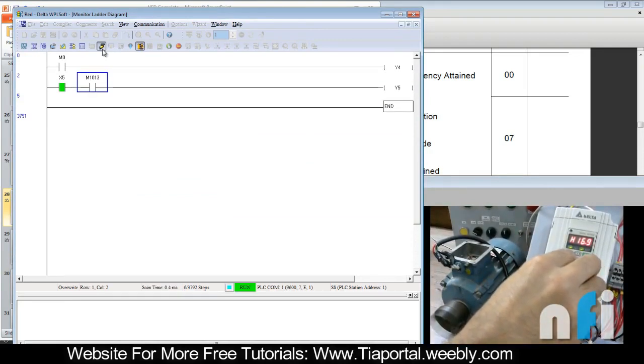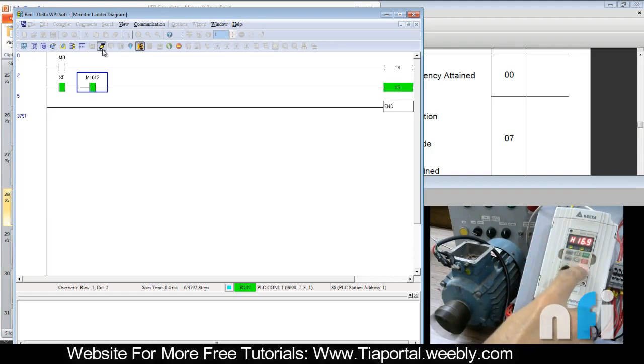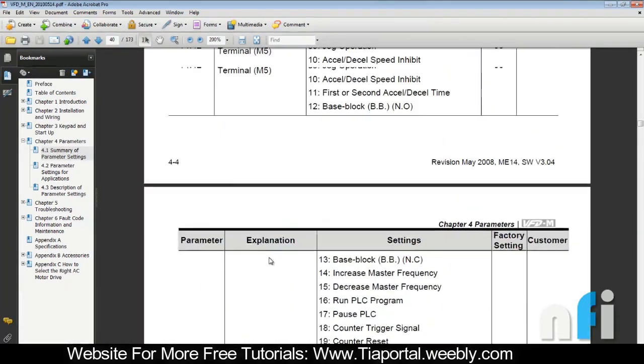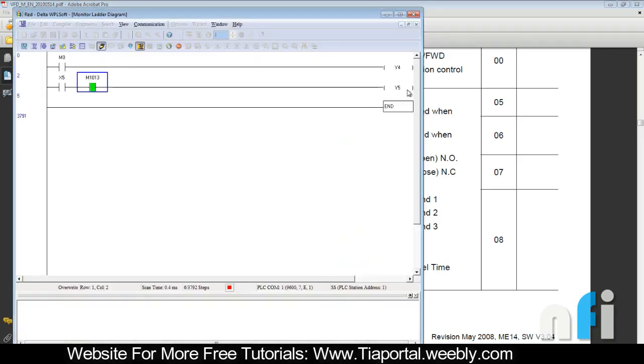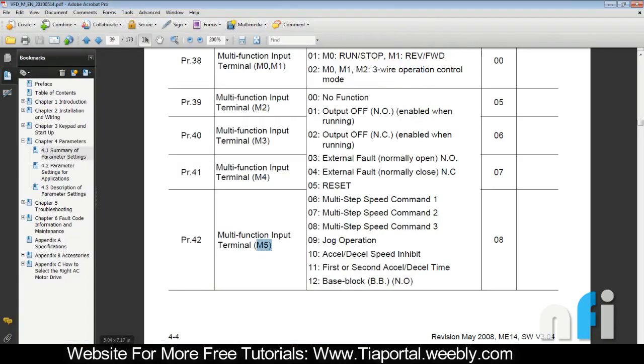Oh, this is going to 19 because my M5 is tuned to external frequency. Hold on, M5 has been assigned a terminal. M5, I should put it to no function. So parameter 42 is conflicting in my case because my output 5 is Y5 is M5. So let me just put M5 to no function.